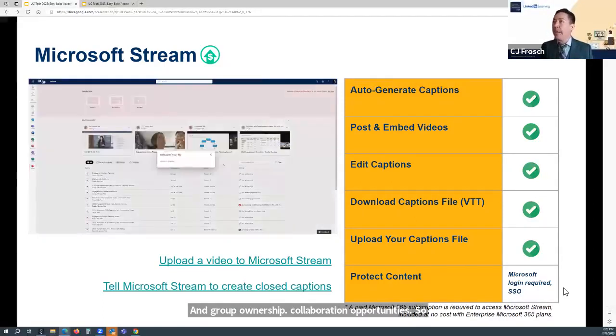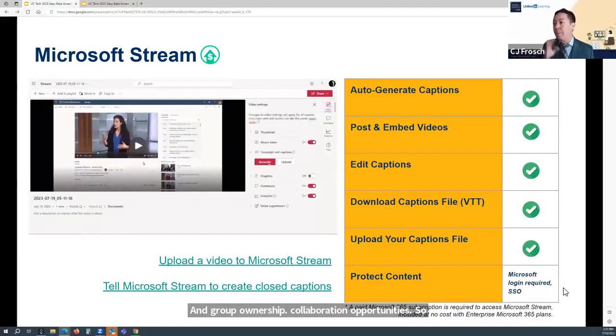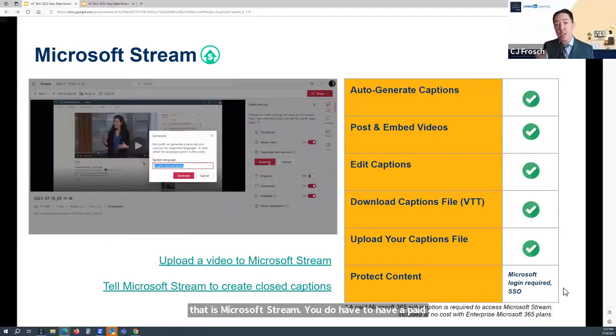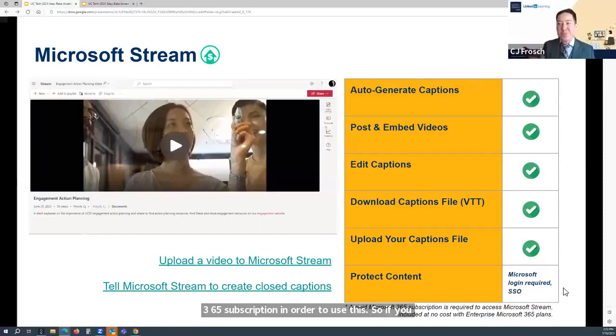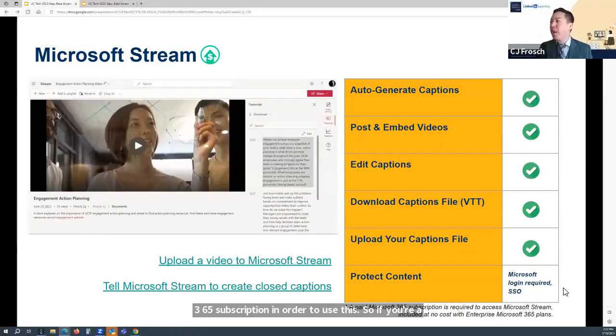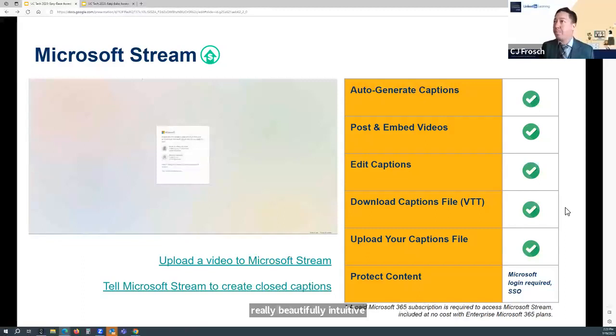So that is Microsoft Stream. You do have to have a paid Microsoft 365 subscription in order to use this. So if your university does not already have that, then unfortunately you would need access to it. But otherwise, Stream is included in your 365 subscription with all the bells and whistles, and it's a really beautifully intuitive system that I highly recommend.